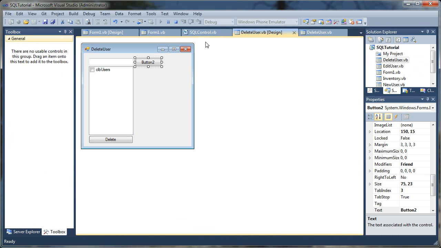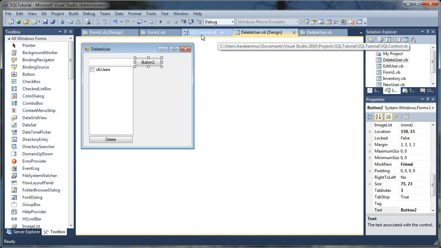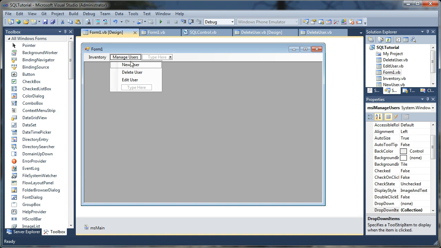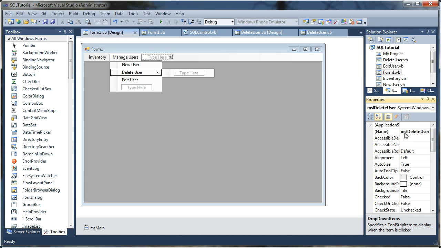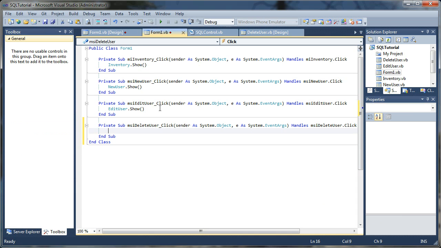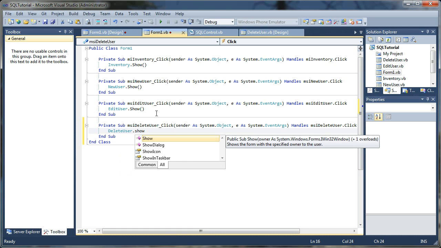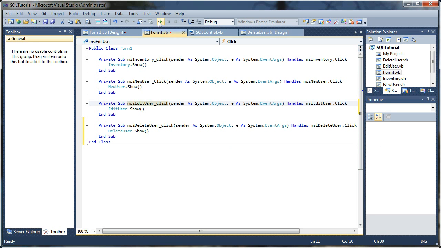Of course, it's going to help if I actually go back to my main form and double-click my delete user. I think I renamed these before, the MSI menu strip item delete user. So I'm going to double-click that and say deleteUser.Show to make the form visible when I click that entry.